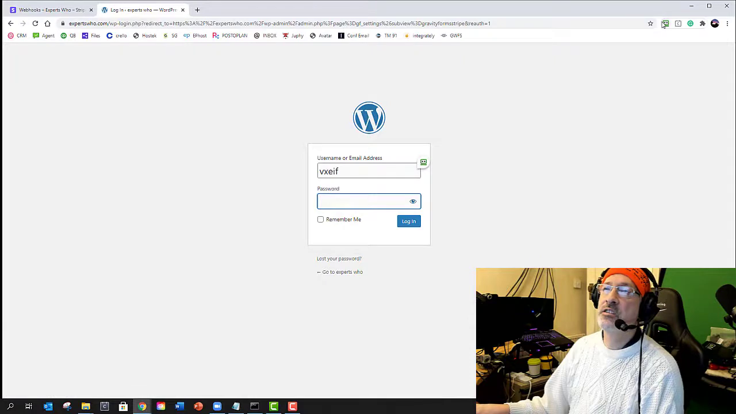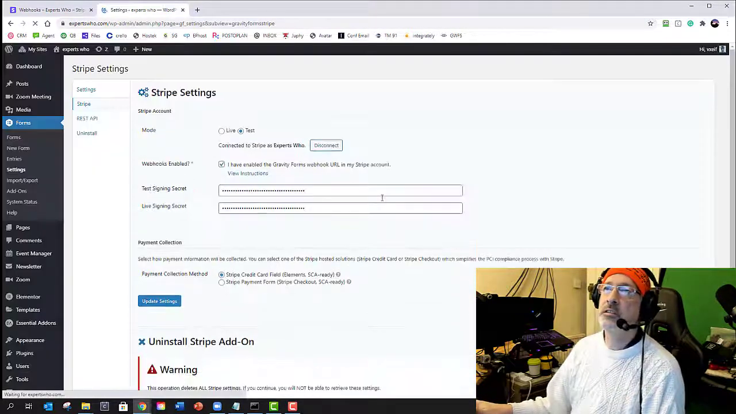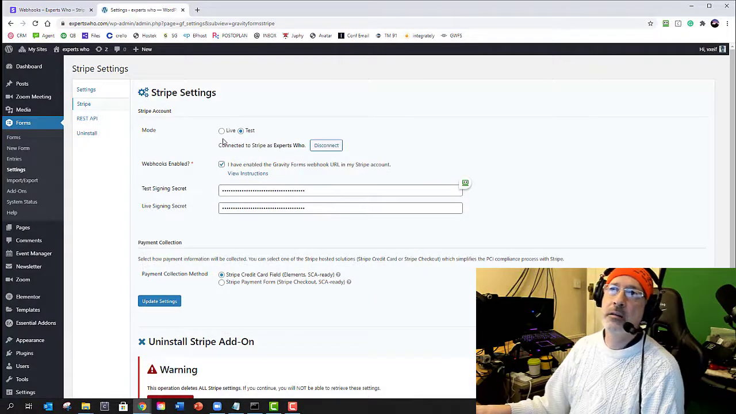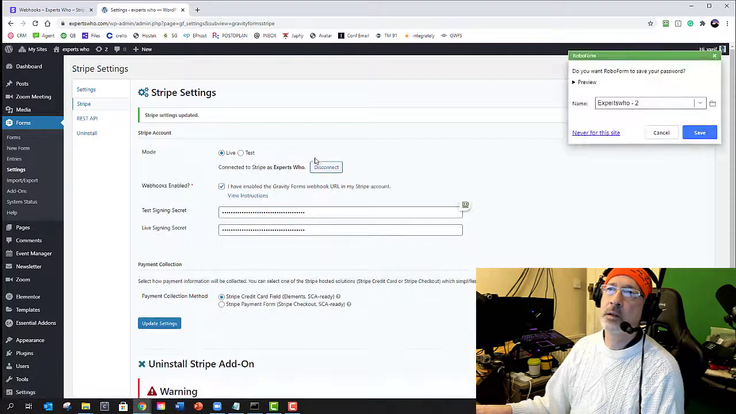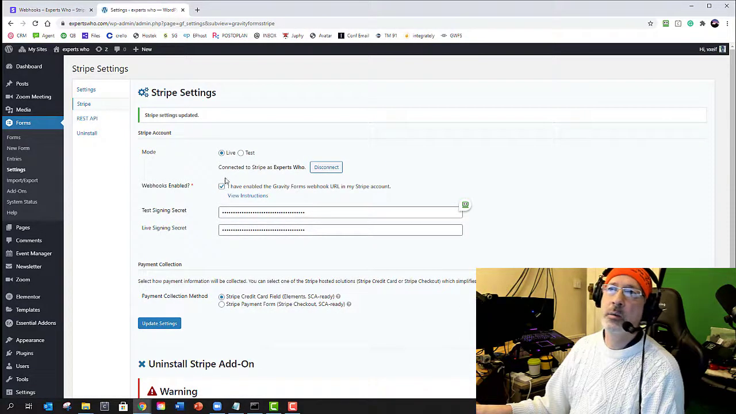Now I'm connecting to Stripe in live mode, so there's a communication between the two sites to confirm it is now. Oh, I failed to get into live mode, that's a shame. Let's try again. Save that first. And there we are. I am connected to Experts Who in live mode apparently.